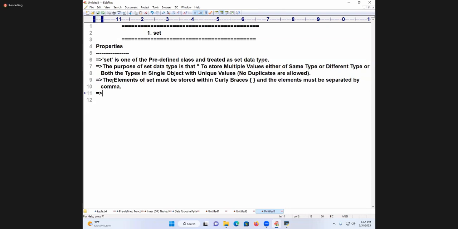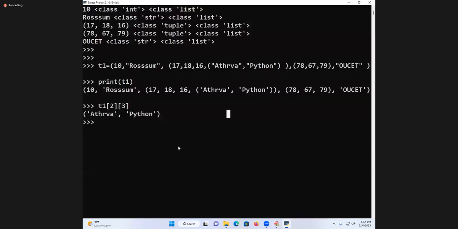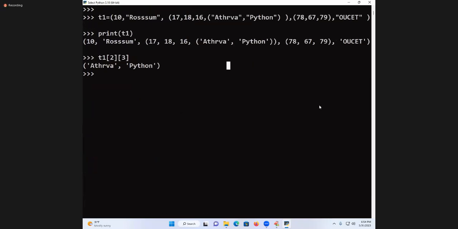Okay, students. Let me go for the example. Carefully follow. Now see, S1 is equal to, I am writing 10, 20, 30, 40, 10, 50, 60, 20. This is my set. See how many elements there are. Actually, these many elements are there.